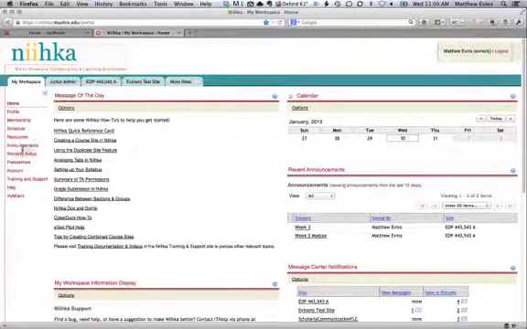On the left-hand side here, there's a variety of tools that you can use. In the middle is some content that has been sent out to everybody at the university. So regardless if you're faculty, staff, or student, the content here is always going to be the same. And IT Services is the group that changes this content depending on what is appropriate at the time of the semester. You may see information about outages as it relates to Niihka posted in here for everybody at the university to be aware of.